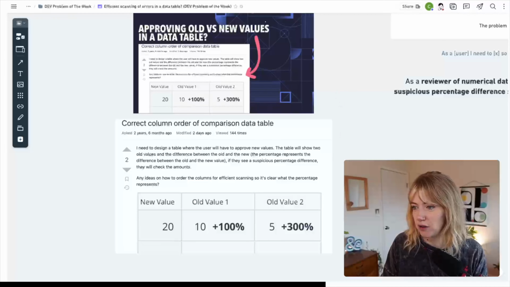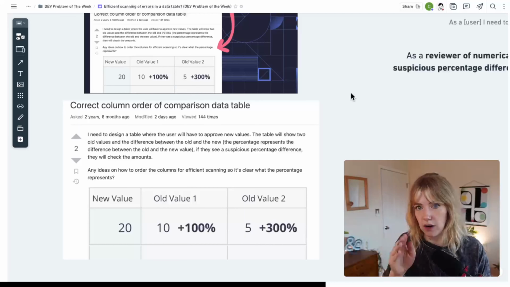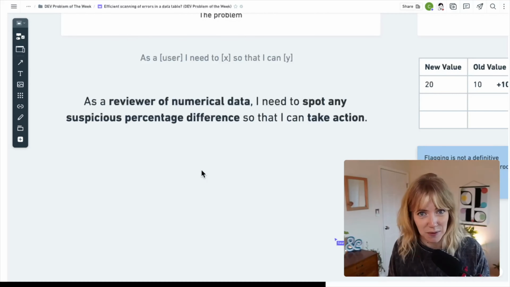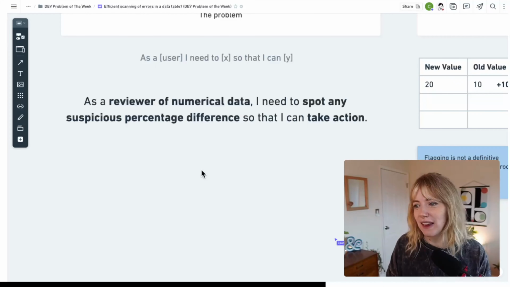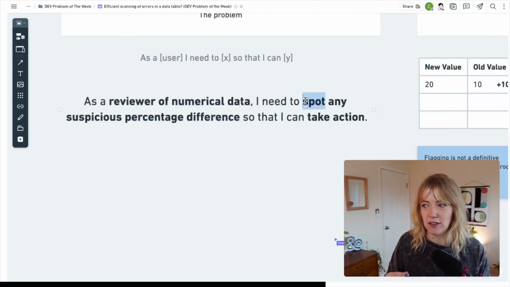Thank you. Okay. So we met another friend who's working through a comparison use case, and their problem was around where people are approving new values and doing some comparison of old ones to new ones. As a reviewer of numerical data, because that's all we know about the use case, I need to spot any suspicious percentage difference so that I can take action. The word spot is really key to this problem because that implies how quick it needs to be. It needs to be almost without thinking.